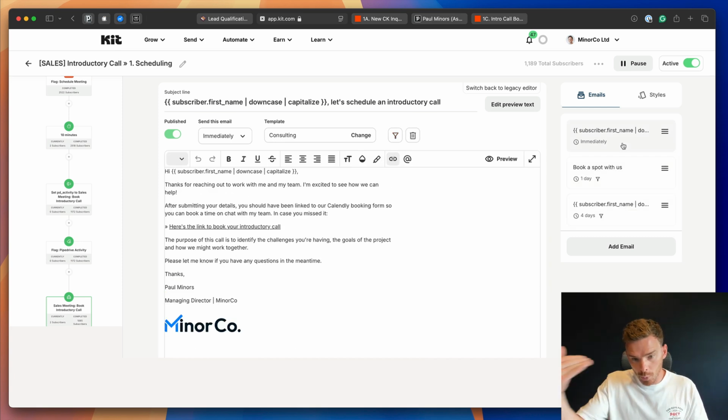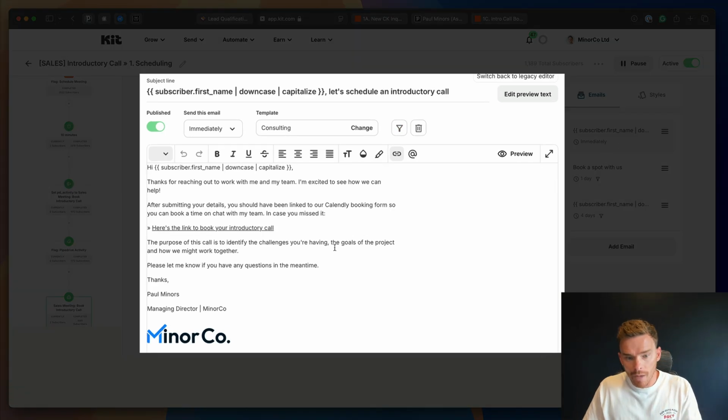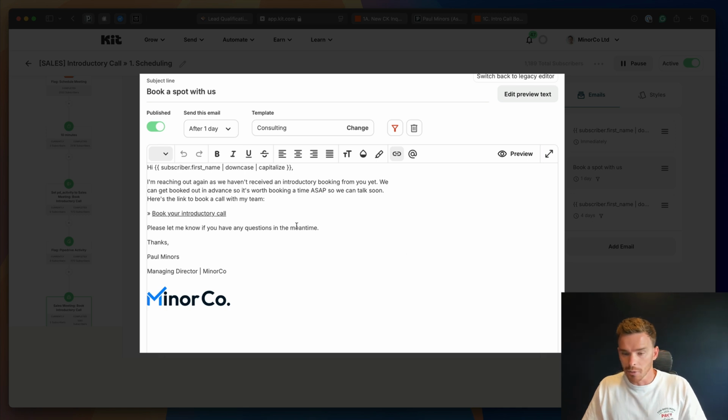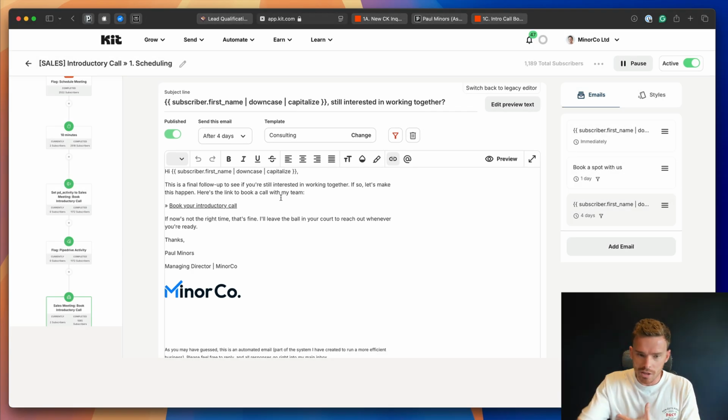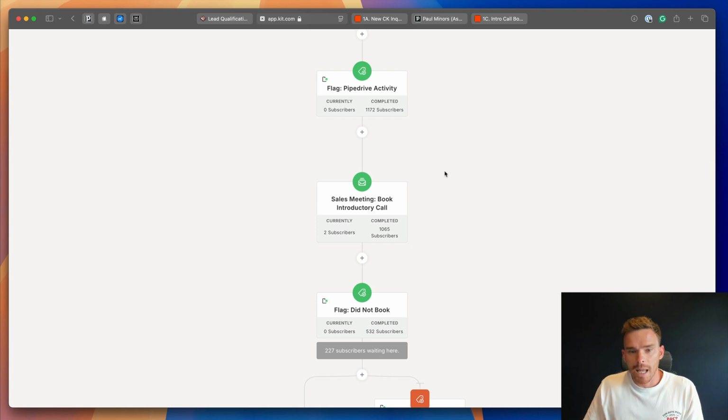So if they don't book in Calendly straight away, they get an email after 10 minutes that says, Thanks for reaching out. After submitting your details, you should have been linked to Calendly. Here's the link to book. So it's just a reminder, don't forget to book your call. A day later, they get another follow-up, hey, just reaching out again, don't forget to book your call. 4 days after that, final follow-up, don't forget to book your call. So rather than me having to follow up manually, we send these automated emails just reminding them to book that call.